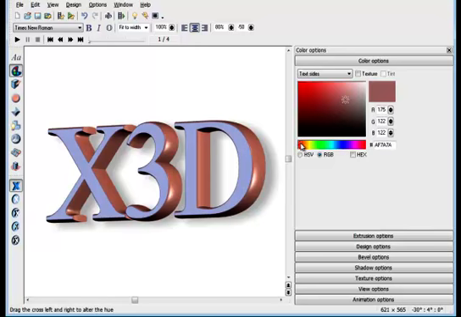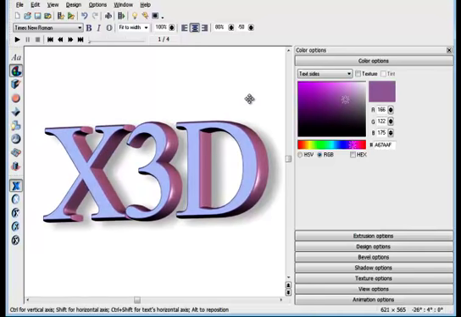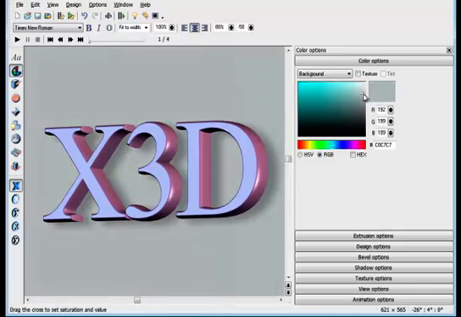I can alter the hue by dragging here. You're not limited to just using plain colours. You can use imported texture bitmaps to colour the text and the background by using the texture control. There is a shortcut to alter the background colour. Just double-click on the background and then adjust the colour here as usual.